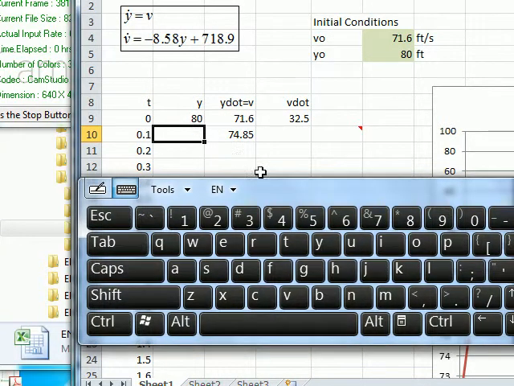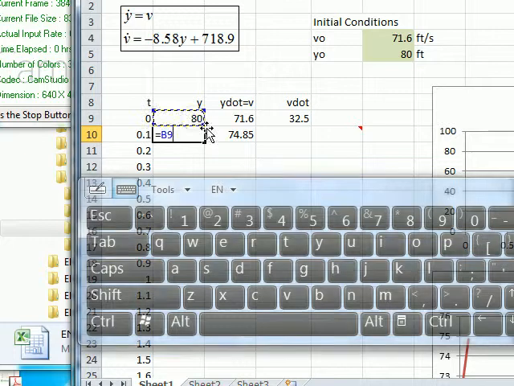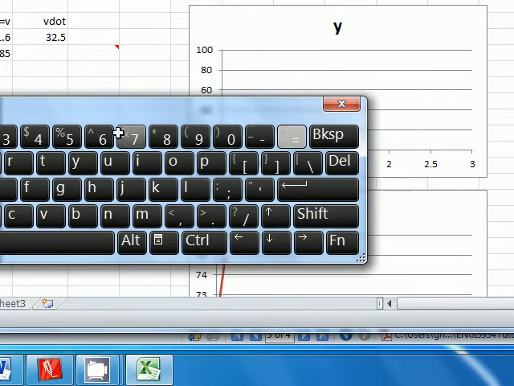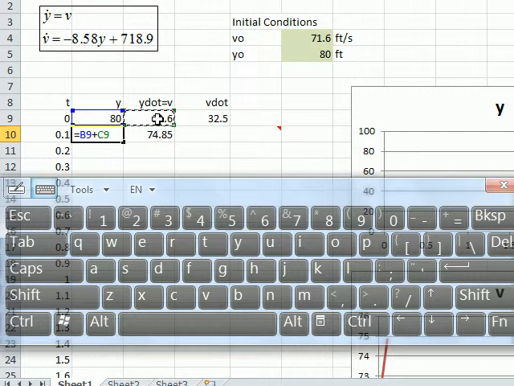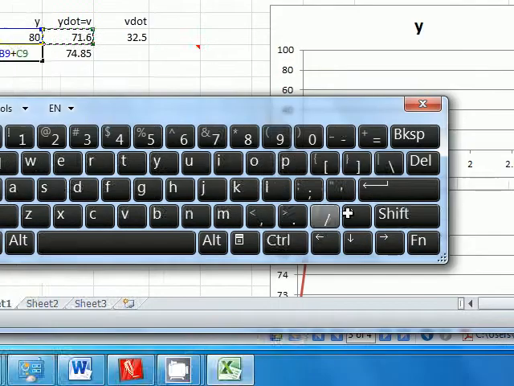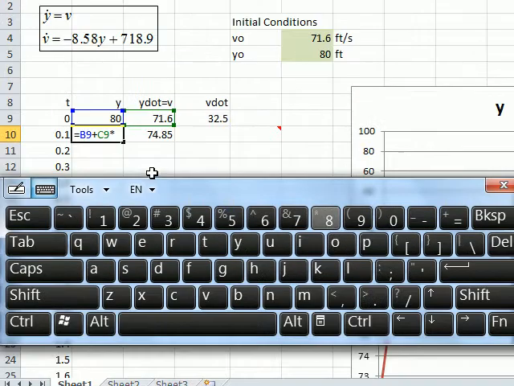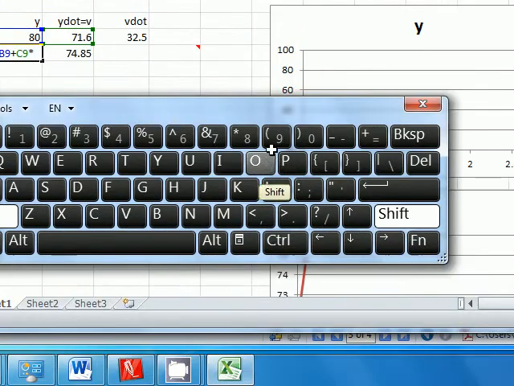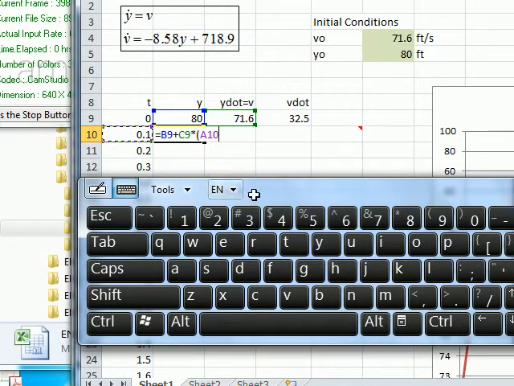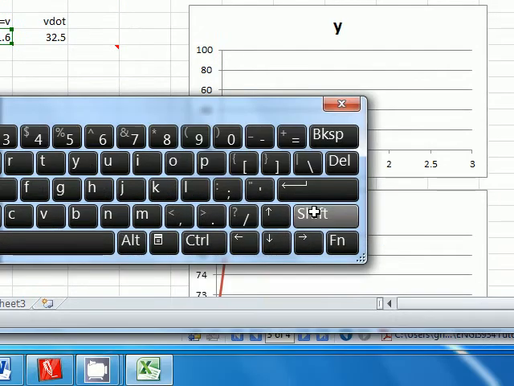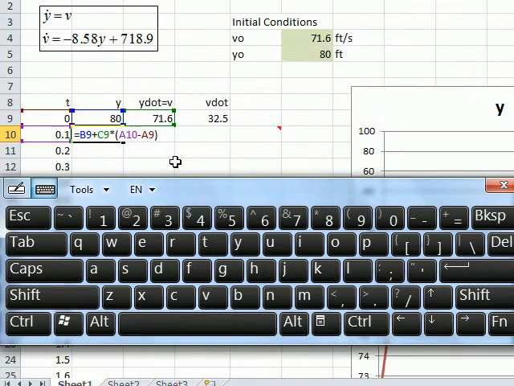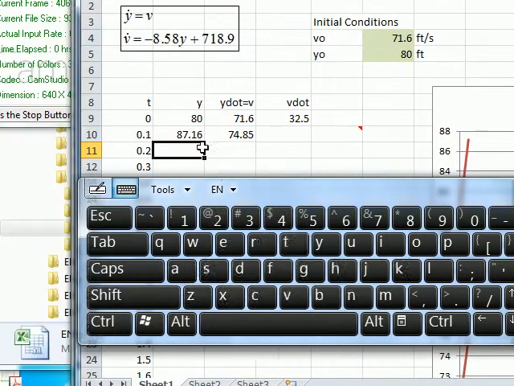Our new position is going to equal our old position plus our slope, which is our previous velocity, times delta t, which is that cell minus that cell. Once again, okay, hit return. We've gone 7 feet in that brief amount of time.